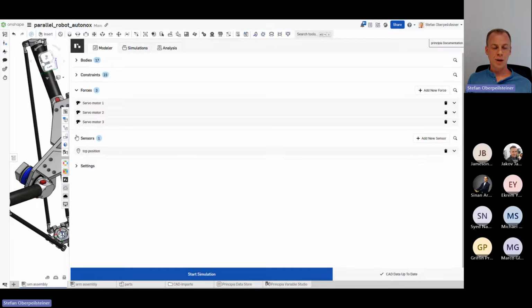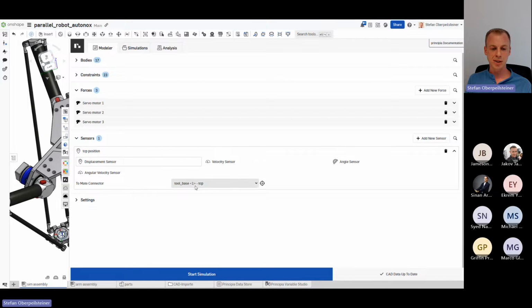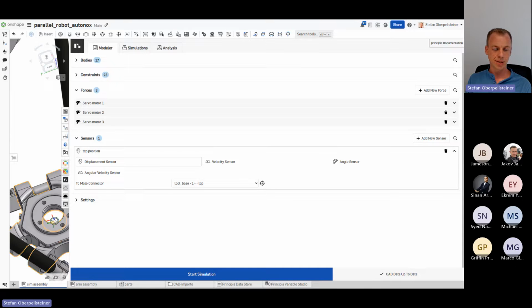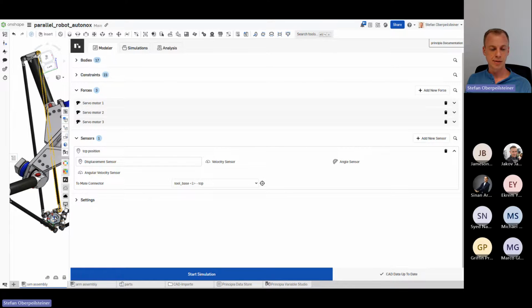And then we have one thing left, define the sensor. In this case, the tool center point position is just a displacement sensor that measures two mate connectors. There's one mate connector that is defined here. That's the mate connector used, and that measures the current position of the tool center.